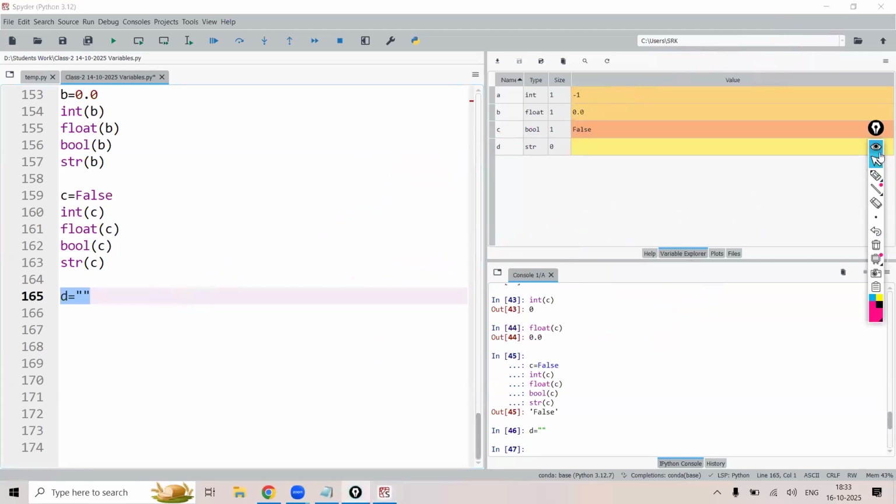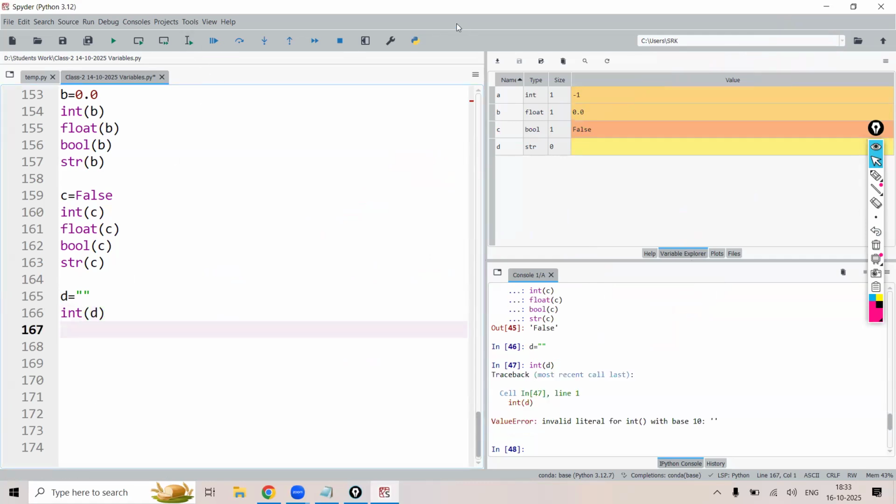Right? Now, D is equal to empty string. I'm going to take one empty string, and when I'm trying to convert this empty string to int of D, it is going to throw me an error. Saved means where is it going to save? Save means in terms of a variable. It is going to save inside the variable.